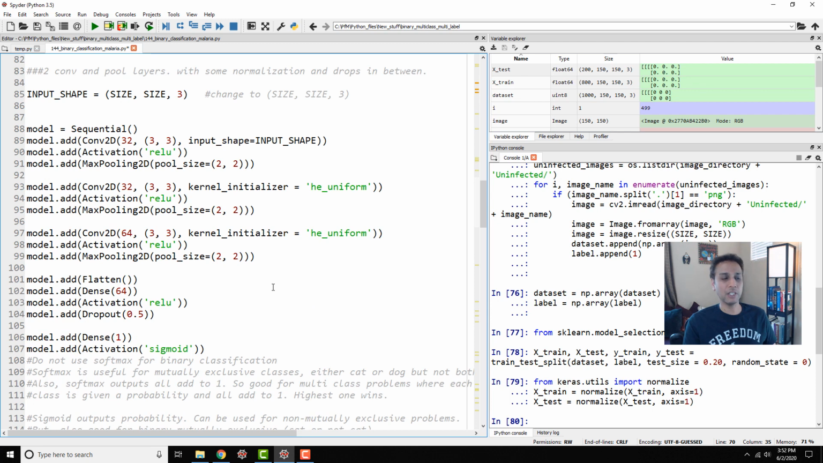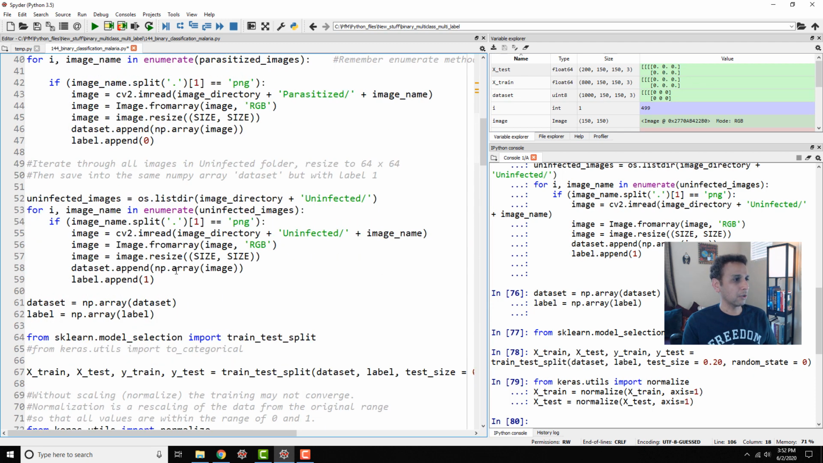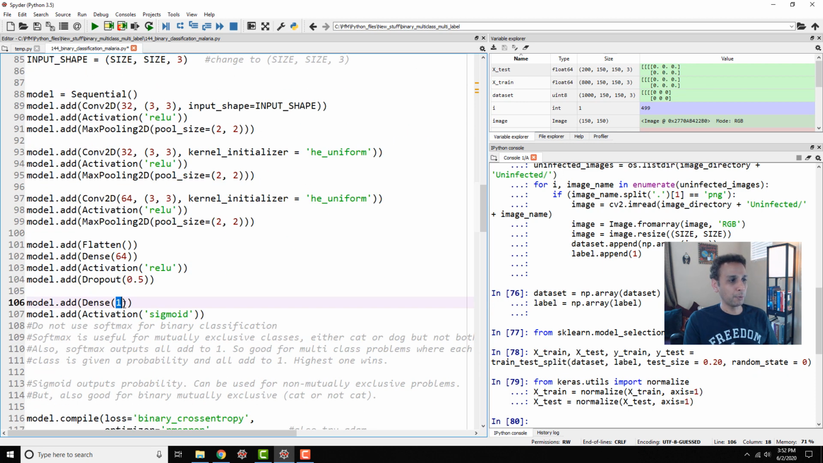For binary classification, the output layer shall have only one output. Okay, so here it is. Again, don't think of this as binary, so you have two outputs, okay? Binary classification, one output with a probability value. If the value is, let's say, 0.9, which is close to one, what is our one here? Uninfected. So it's uninfected. If the value is close to zero, it is infected. Okay, so that's what our output looks like.